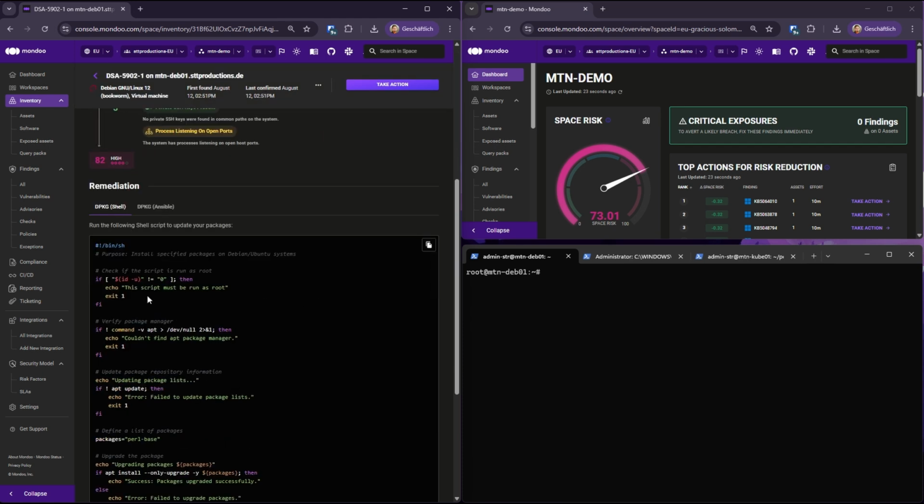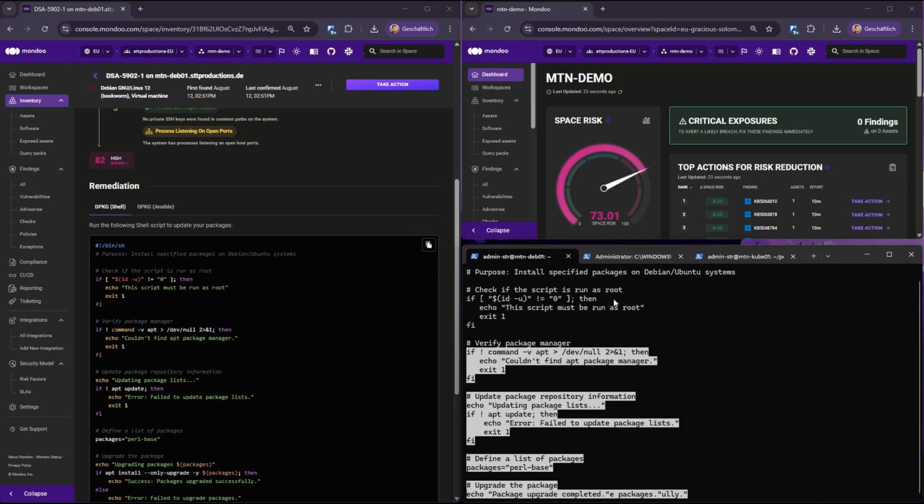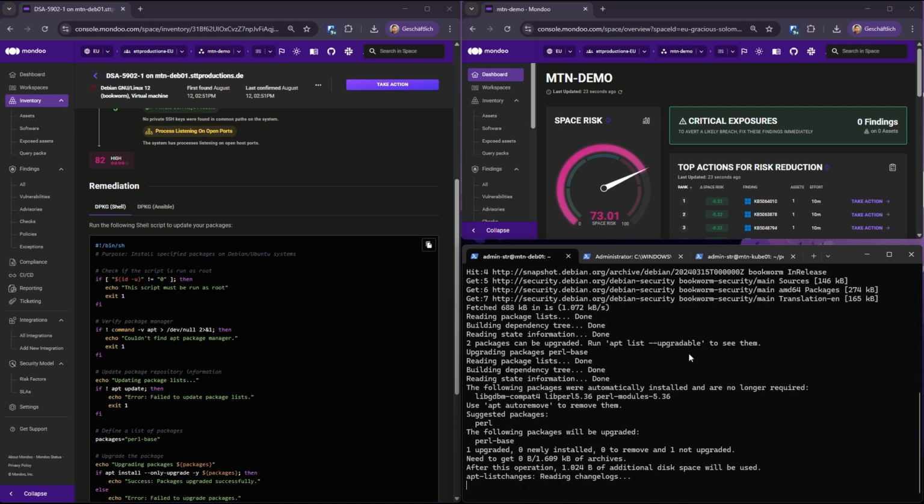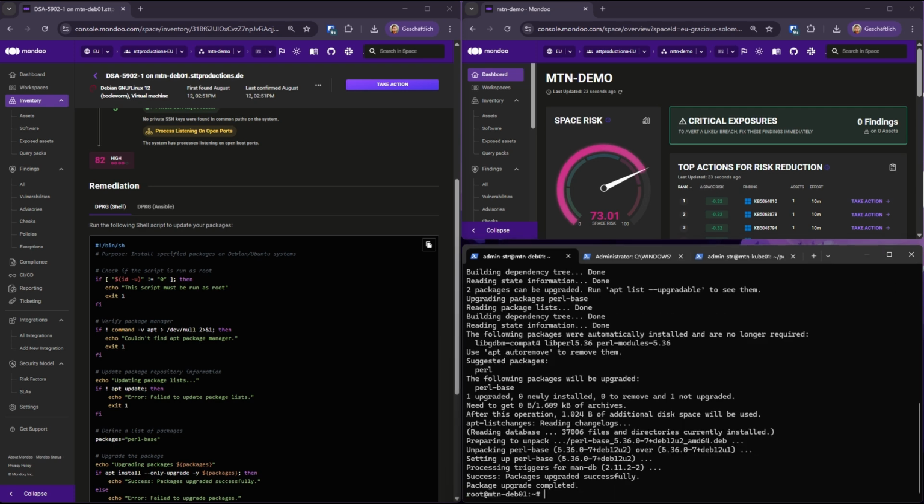Mondoo provides fix information out of the box, so we can get our patching information with a simple click of a button. In this case, we will patch the machine manually by copy and pasting the provided shell script. However, everything that we do in this demo can also be fully automated. Mondoo provides API access to all its provided information, so automation tools such as Ansible, Terraform, GitOps or CI/CD pipeline tools can access and react to provided risk information.